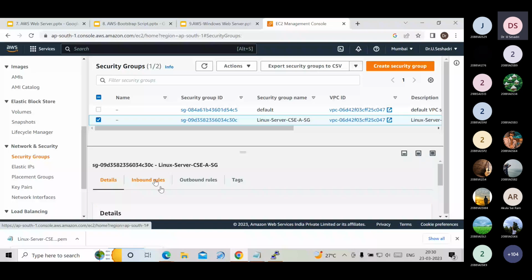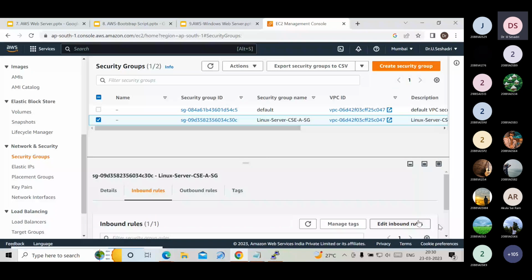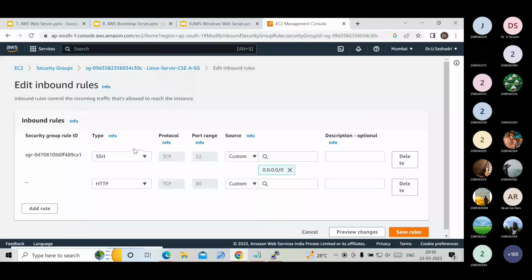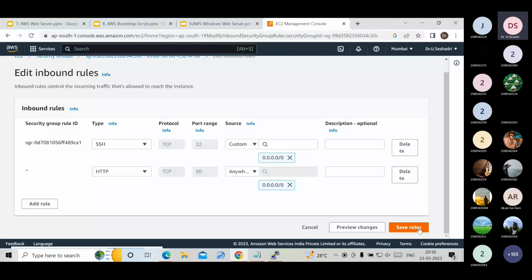Under it, click on inbound rules. Here we have to choose Edit inbound rules. Here, we have to add HTTP. For that, you can click on Add rule. Here, we choose HTTP. Source is anywhere, and then save rules.